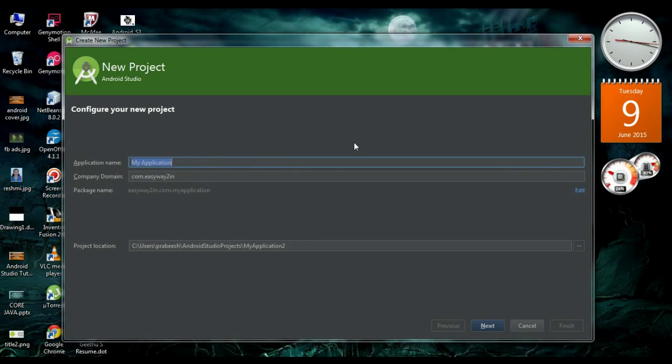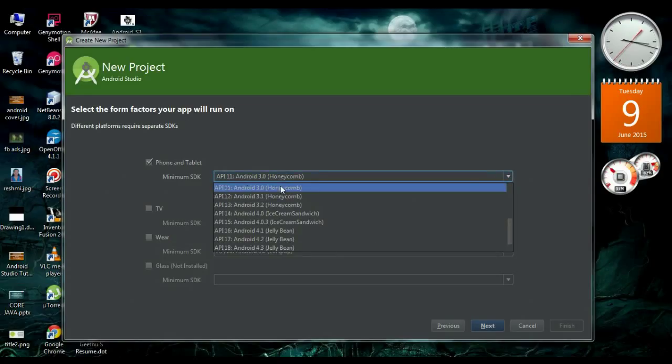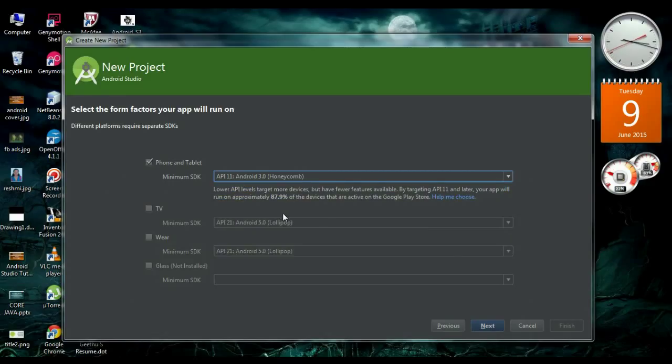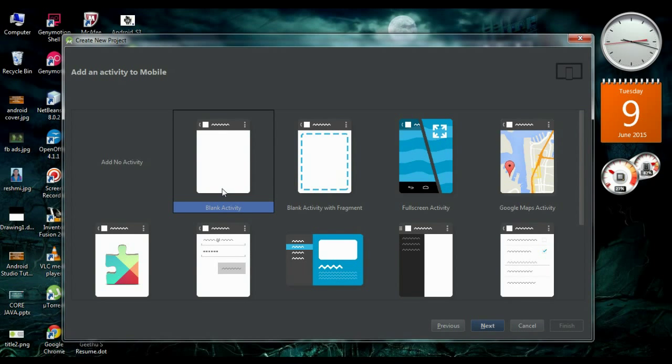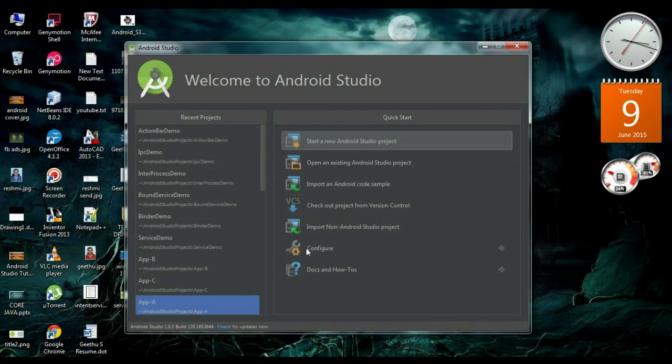So create a new Android Studio project. Name it action bar demo. Click next. The action bar is available from Android version 3.0 and above, API version 11, so here I make the minimum SDK version API 11 and click next. Here is a blank activity. Each activity you create has an action bar available, so even though I create a blank activity, there is an action bar. Click next. Here is the activity name, layout name, title and menu resource name, etc., and click finish.